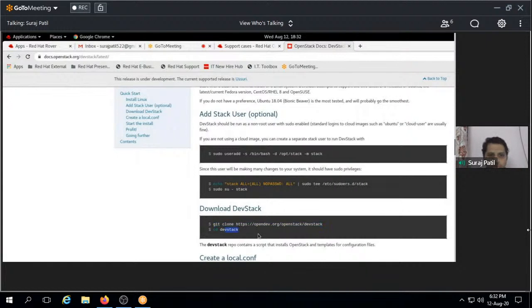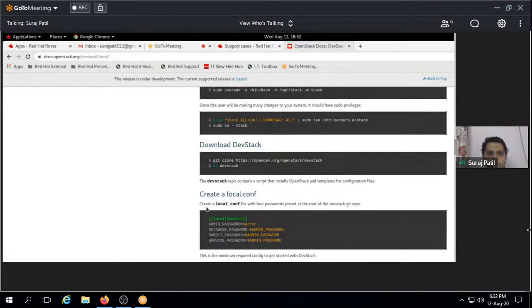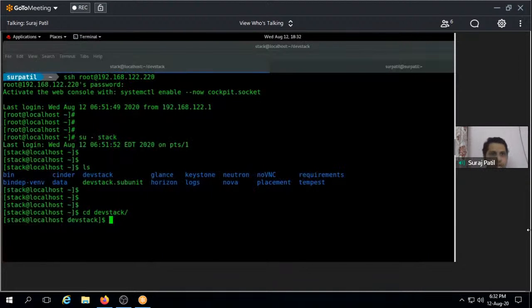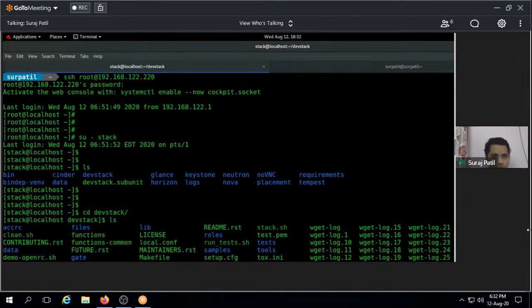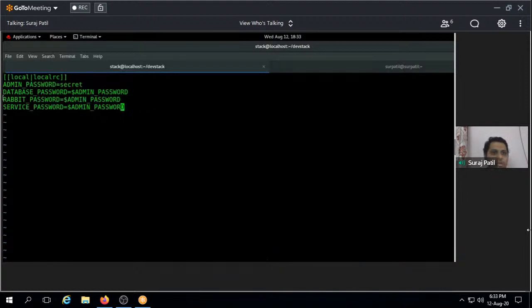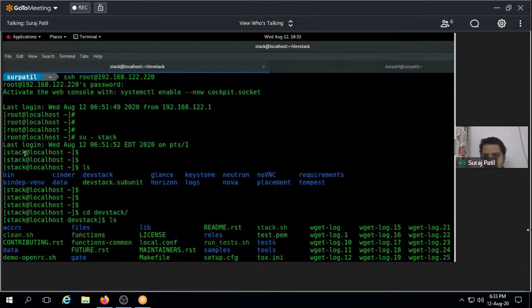Then you have to go to that directory and create one file, local.conf, which is very important. If you have not created this file, your OpenStack deployment will never be completed. As I see, I already cloned that repository and I am in the OpenStack directory. Here is my local.conf file. As you can see, it has the admin password secret, and the admin password is just an environment variable. Okay, so that's it. The major part is done.